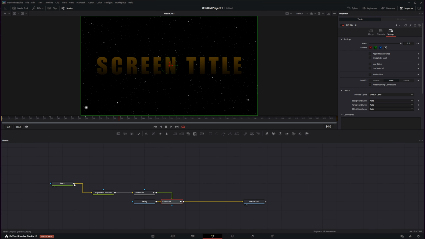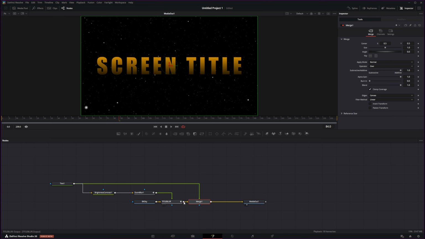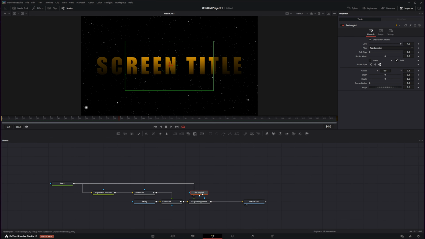Now we're going to branch out the text output to the title blur output, and that will create a merge node. We can rename this to original. As you can see now, our title has the original brightness to it. With the original brightness node selected, click the rectangle node, and that will add a rectangle to the original brightness as the effect mask input.